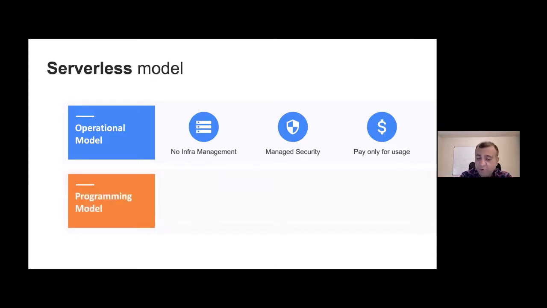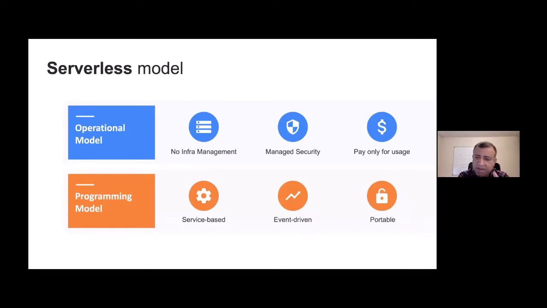And from a programming point of view, it's service-based, and it's an event-driven platform. Service-based means you have these computational units. I'm going to use the term service in a somewhat broad way. If you're using something like AWS Lambda, it basically means functions. If you're using container serverless systems, which is what Knative is, service there means containers. But service is more of a broad term. It's event-driven, so events are fired, and you respond to those events.